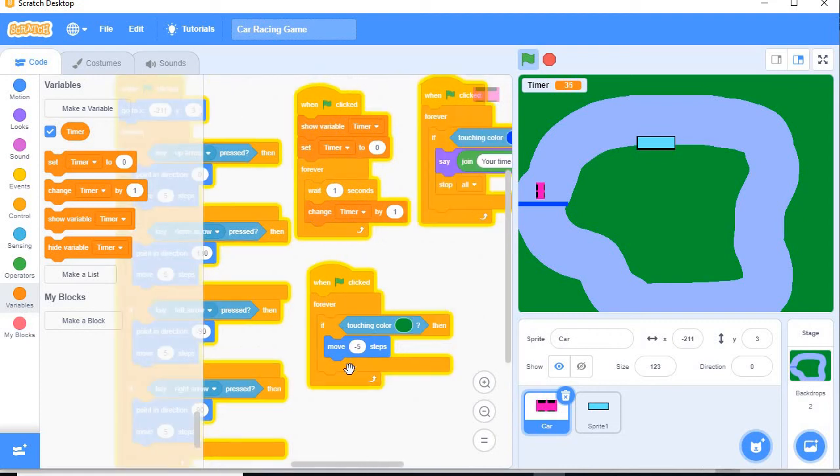Then you're saying here, this one here, press the green flag. If this sprite, so let me move it again, if it touches the green color, then you are going to minus 5 steps. So that is why you're still staying in that track.